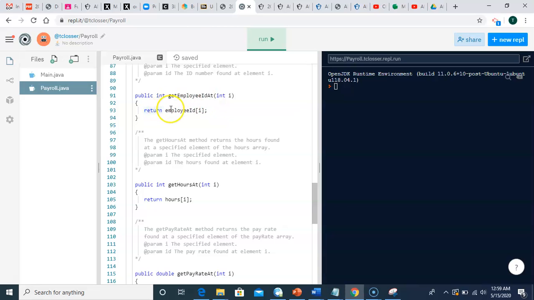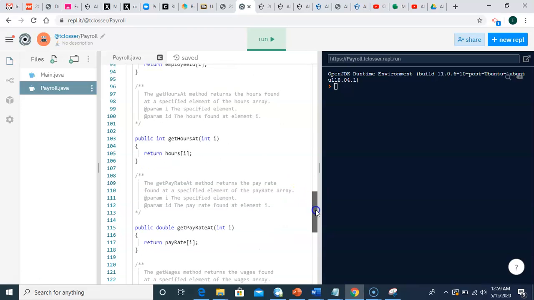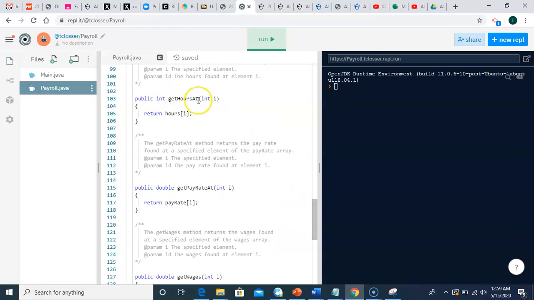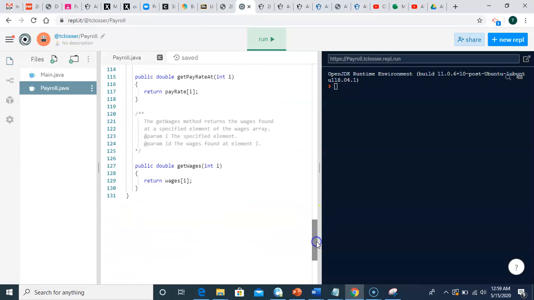And then what it will do, it will return from the employee ID array the ID number from whatever index you sent to it. The next getter methods work the same way. If I want to get the hours, you need to tell me which index you want, and then I will return the hours at the specified index. For get pay rate, you have to specify which index you're talking about, and then you will return the pay rate at that specified index. And the last one, get the wages. You will return the wages at the specified index.